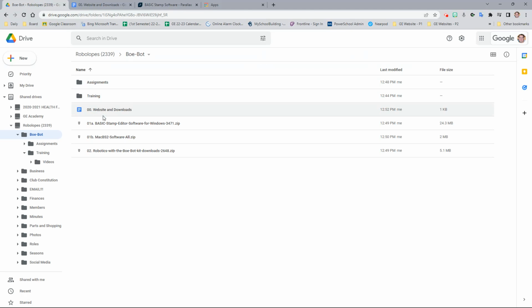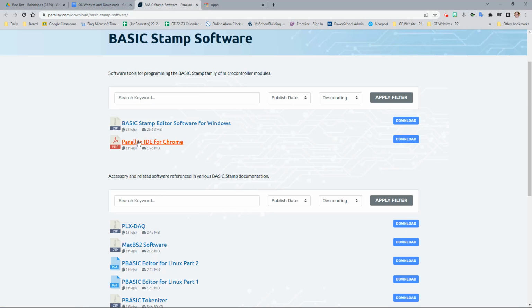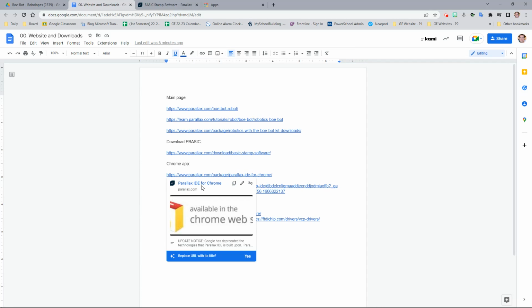Now, back in the drive, we have the Basic Stamp Editor software for Windows already here, or the Macintosh version as well. Now, if you have a Chromebook, what you can do is either click on the link for Parallax IDE for Chrome, or you can click on the Chrome link here.